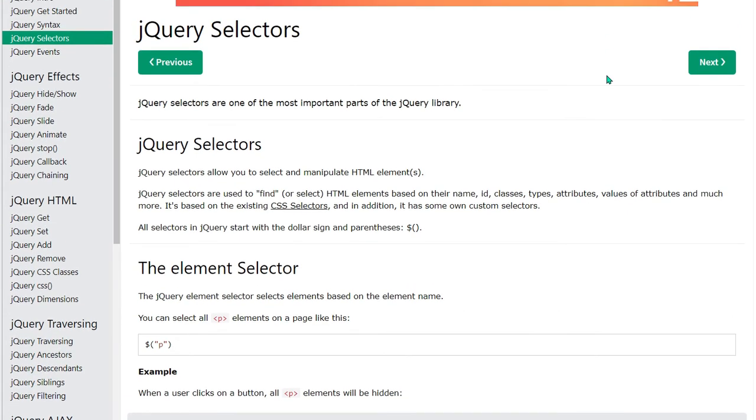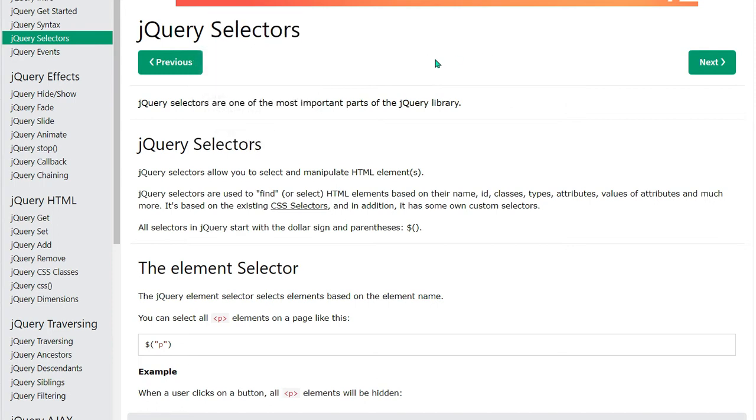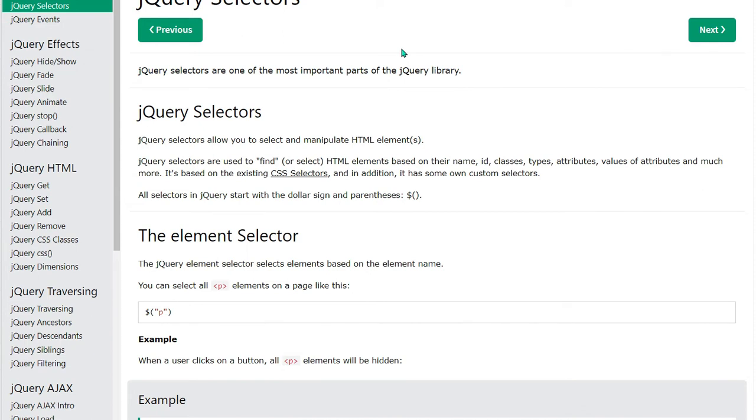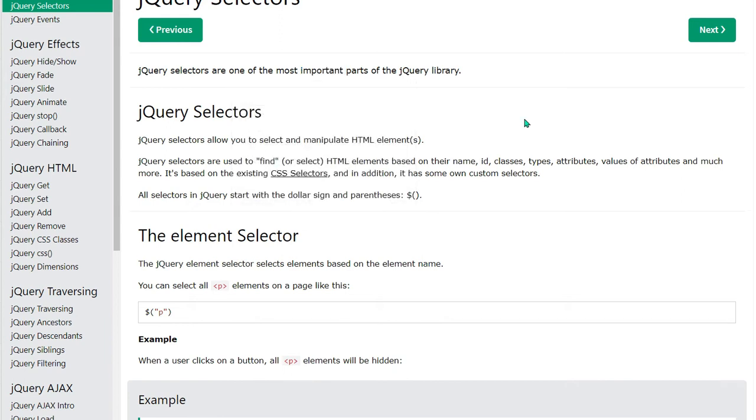Hi, today I'm going to talk about jQuery selectors. jQuery selectors are one of the most important parts of the jQuery library. Okay, jQuery selectors.